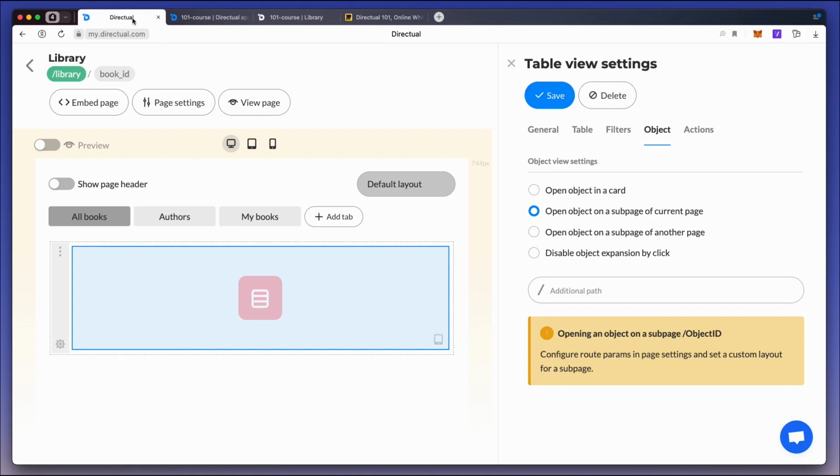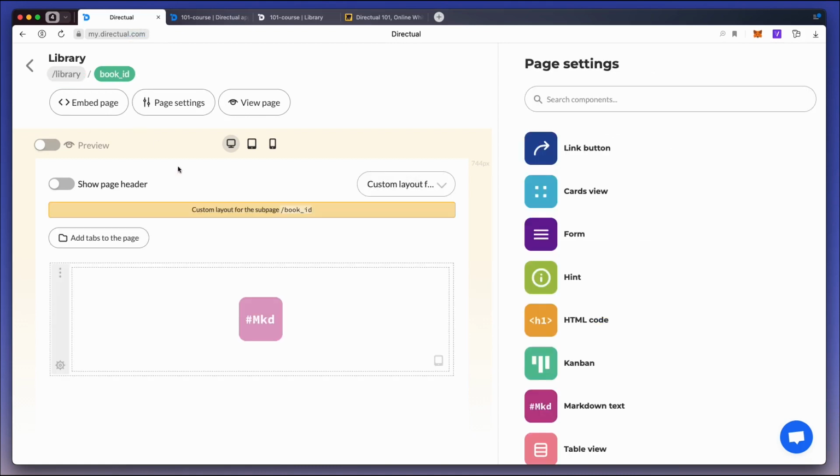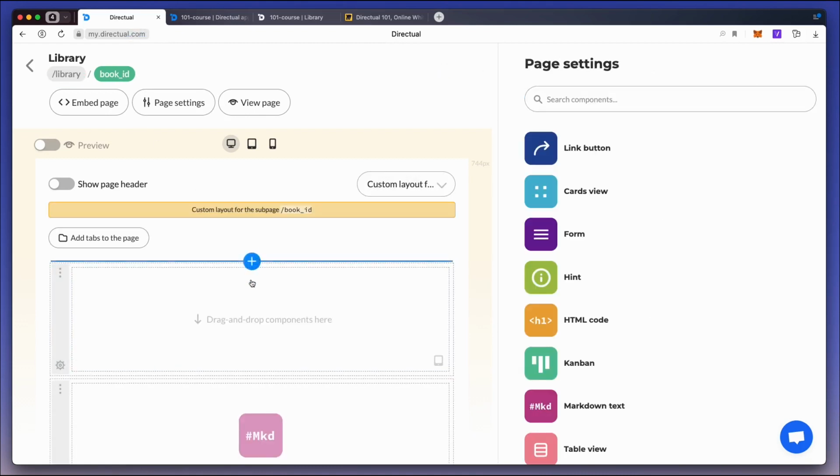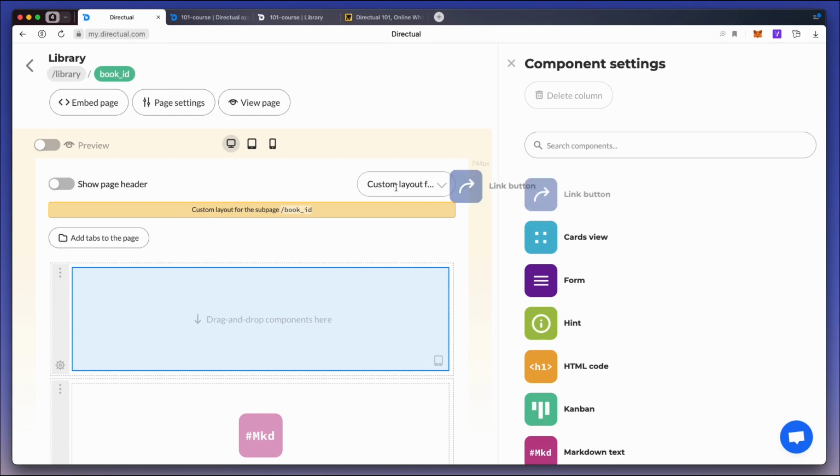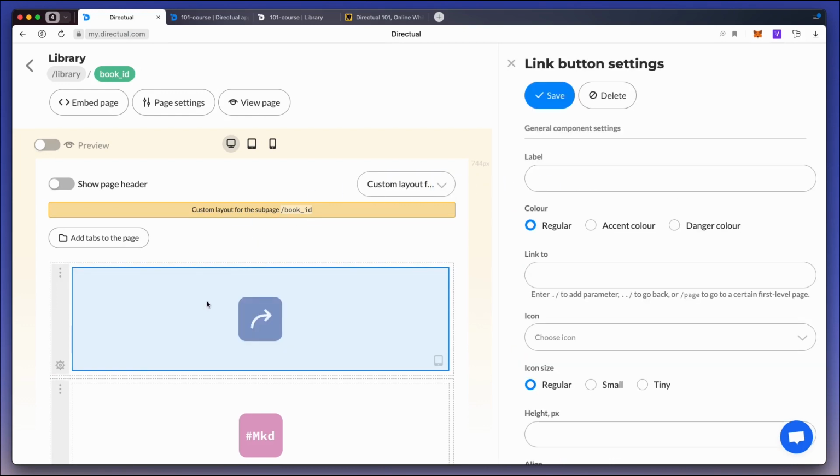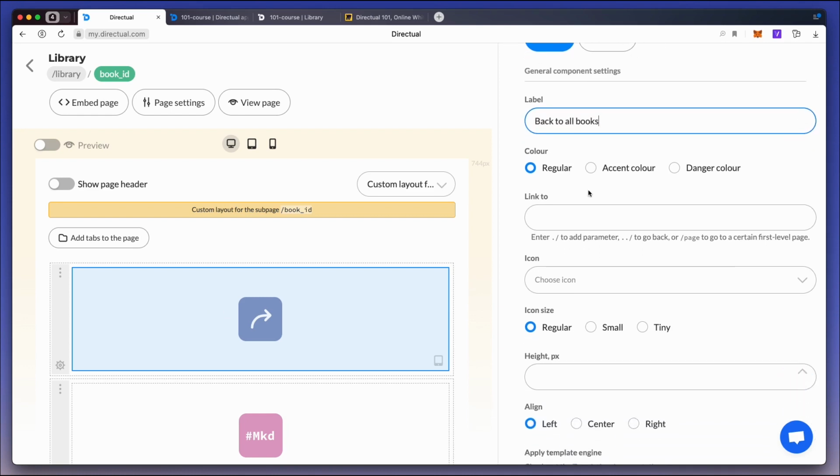Now let's see how to get back to the list with all objects. You'll need to use the Link Button component. The label field is the text that will appear on the button. Next, choose the color, normal or accent, and then a link. If you type 2 dots and a slash, you'll go higher in the URL, which means -1 level.